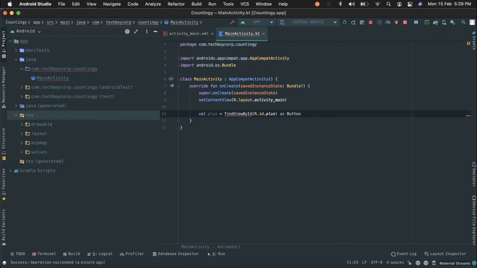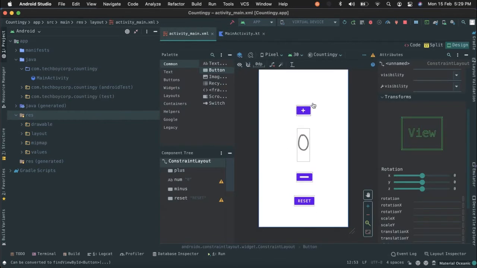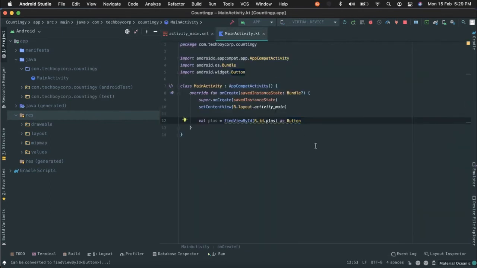Now we have to write as Button. So what is the data type of the button, as you can say? Like this is a text view. What is this ID that we are talking about? That's a button. So we'll write import android.widget.Button and we can import that button. Now like this, let's access all the other variables, buttons, and the text view also. findViewById, and over here we'll write R.id.minus.